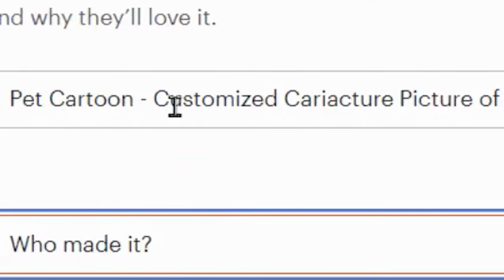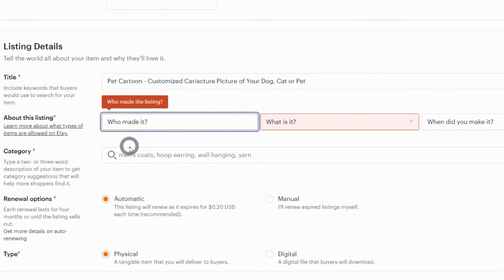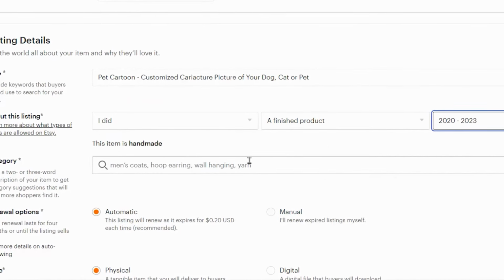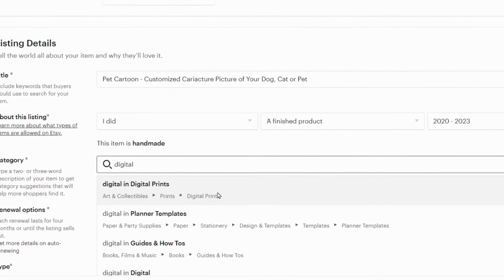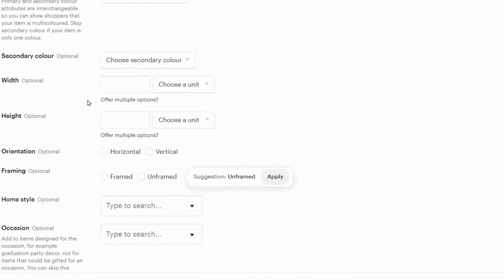So here I've put in pet cartoon, customized caricature, picture of your dog, cat, or pet. Who made it? I'm saying I did. What is it? It's a finished product. When did you make it? Now, I'm putting this in the art, collectibles, prints, and digital print section. Most of these are just for physical products and you can ignore them completely.